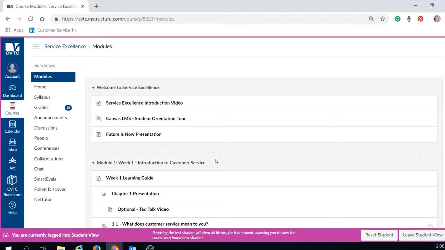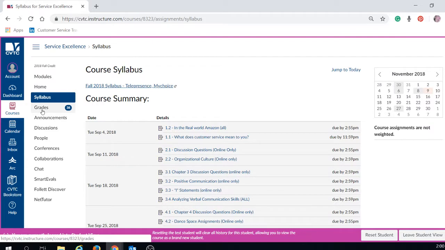The next major tool button that you're going to see in Canvas is the syllabus tool. Your marketing instructors ask that you take time to go through the syllabus so you understand what the requirements are for the course. The next place that you're going to see is grades. And of course, this is your go-to for checking to see what grades you have, what grades are in, and what assignments are missing, to help you understand exactly where you are within the course itself.